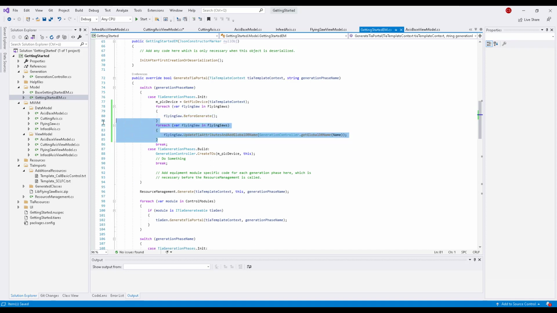Now you might be wondering why we have another for each loop. We could also call this function in this loop, and in this case you could. But maybe there might be cases where the before generate contains some routine that needs to be finished before going into the update TiaAttributes functions for all the flying saws. It's not the case for our example, but in theory it could happen, so it's never bad to split those functions, in this case at least.